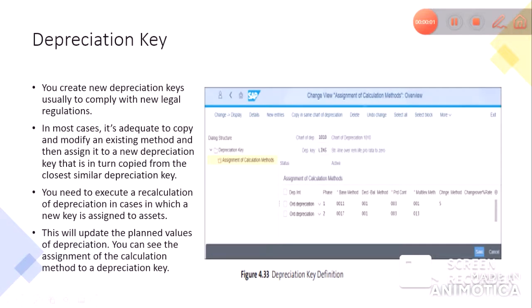If we check on the depreciation key, each depreciation key is assigned a calculation method. We create new depreciation keys usually to comply with new legal regulations. In most cases, it is adequate to copy and modify an existing method and then assign it to the new depreciation key that is in turn copied from the closest similar depreciation key.